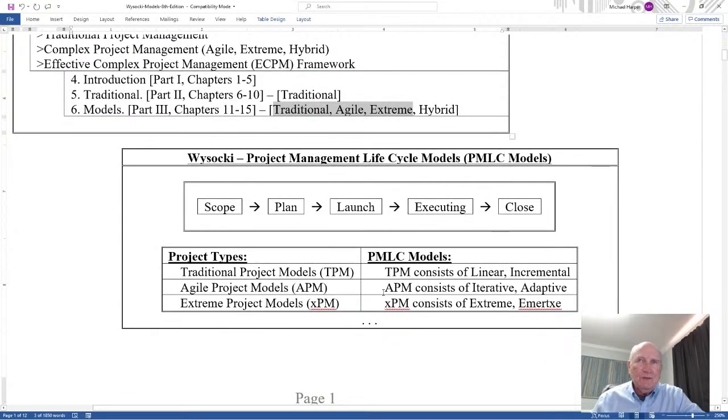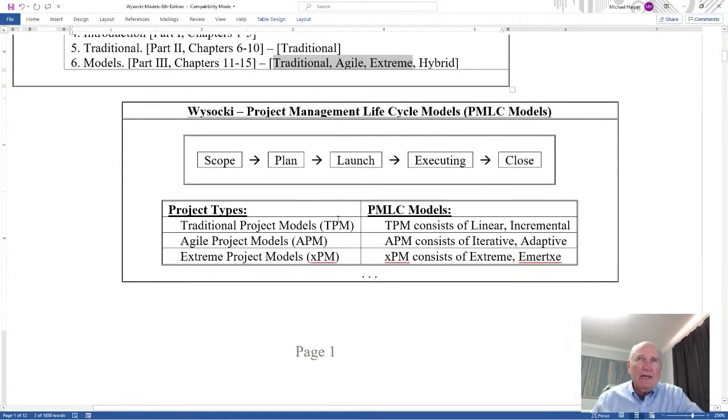Okay, an overview here. He has this life cycle model of scope, plan, launch, executing, and closing. And he has 3 project types: the traditional type, TPM, agile, APM, and extreme. Well, with the project types, he also has the different models within that type. And then within the models, he breaks that down even further. So there is a structure.